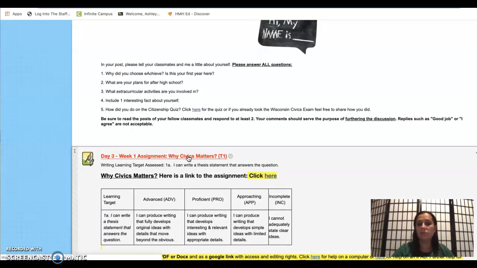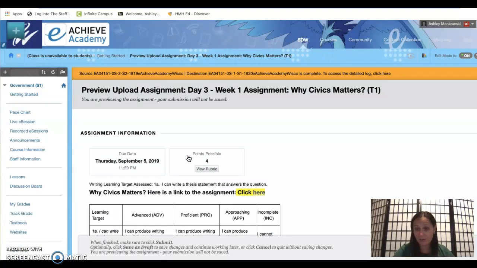In order to turn in an assignment, all you have to do is click on the link. And for this class, I require all assignments to be submitted as a PDF. And that is because I use SafeAssign, which is a program used here with eAchieve, in order to look at all your work and compare it to any student who has ever taken the class in the history of eAchieve, as well as it compares it to online resources. So make sure you are doing your own work is essentially the bottom line.